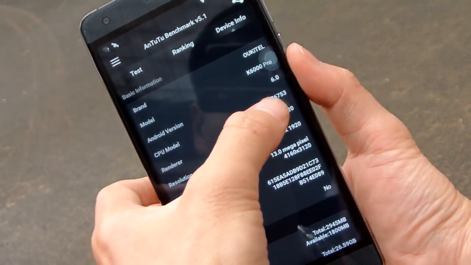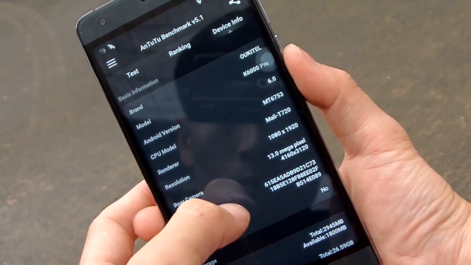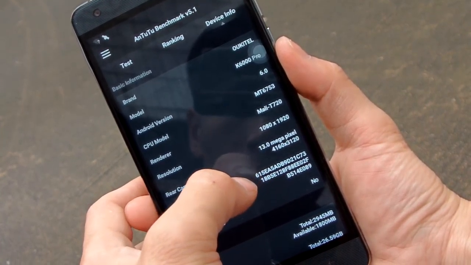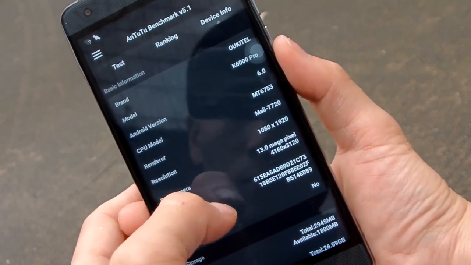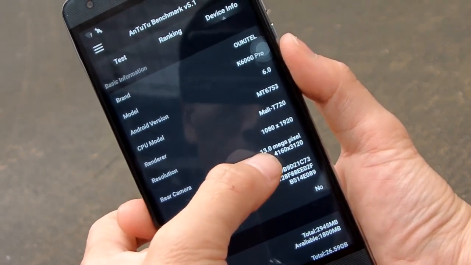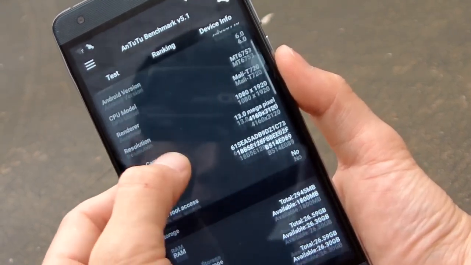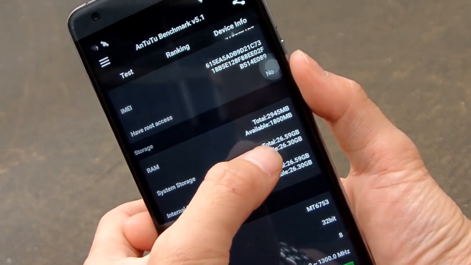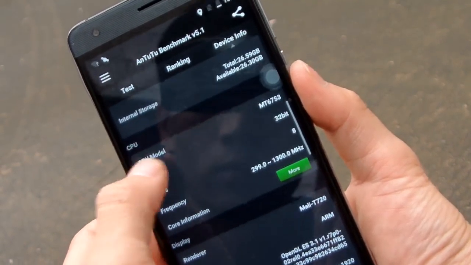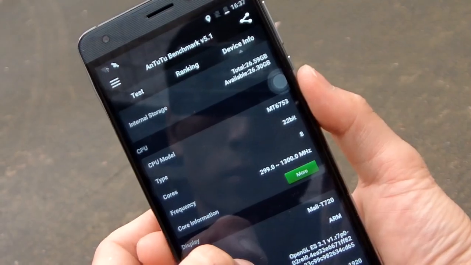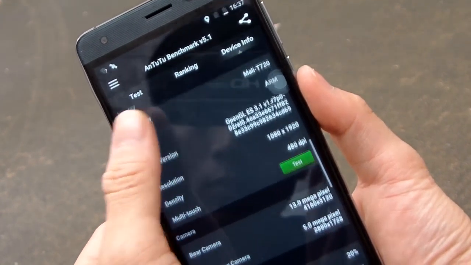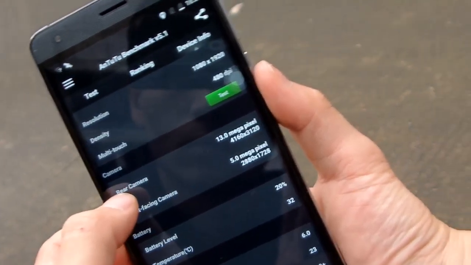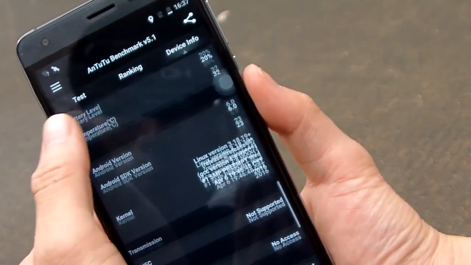Okay, it's Oukitel K6000 Pro version, Android version 6.1, CPU model MT6753, resolution 1920x1080, rear camera 16 megapixel, the IMEI number. Let me see the RAM, 3GB RAM, 32GB ROM, MT6753 CPU, and this is the front camera 5 megapixel, rear camera 30 megapixel.